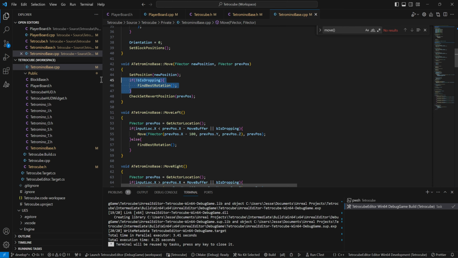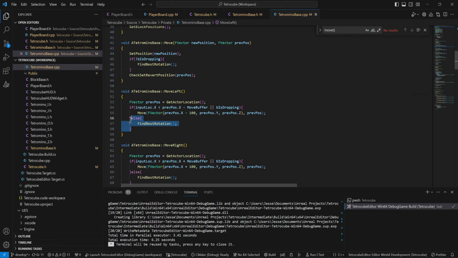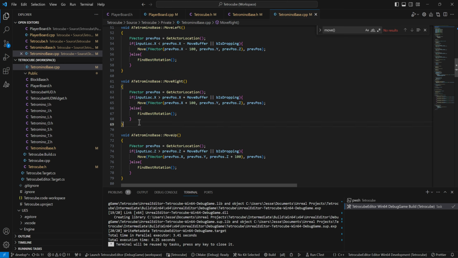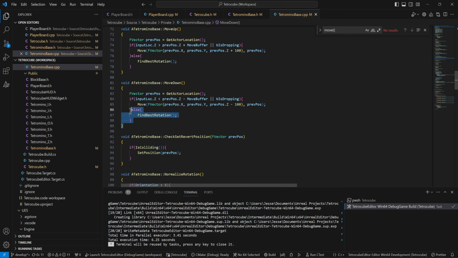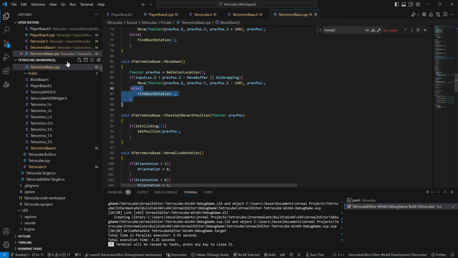I had to uncomment all this stuff. Now we're actually finding the best rotation, whereas there were comments here as well, commenting this out. So for move left, right, up, and down, I uncommented this if-else statement from previous. And I think that actually covers everything now. So yeah, the four new functions, uncommenting those, find best rotations, moved the moving status.